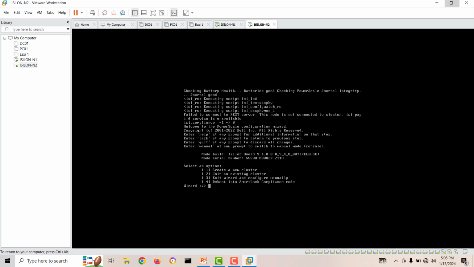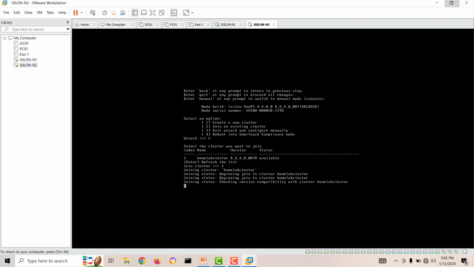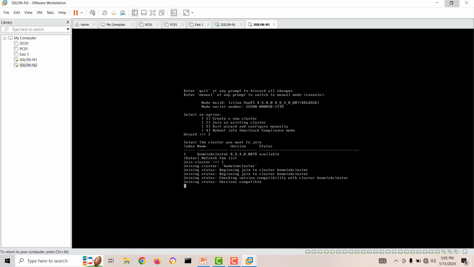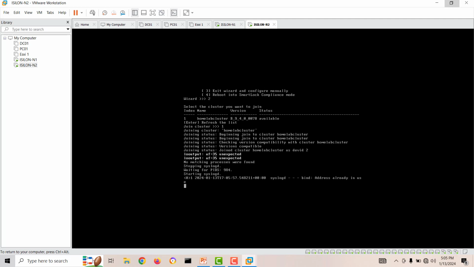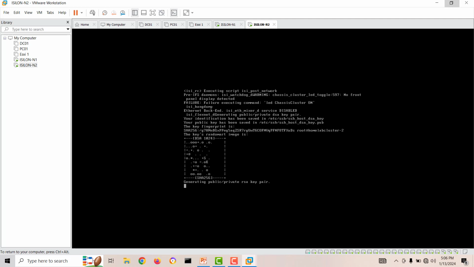Okay, so here we will see it's asking us to create a cluster or join a cluster. This time we will type 2 because we are going to join the existing cluster which we already made with our node 1. So this node will join that cluster. Yes, it's saying home lab cluster. Remember we created it. I will press 1, enter, and it's going to join the cluster. After joining, it will give us a login page, and then we will see our GUI again.